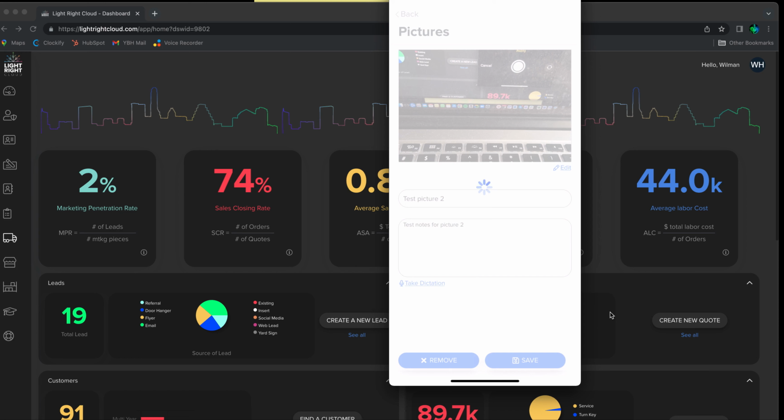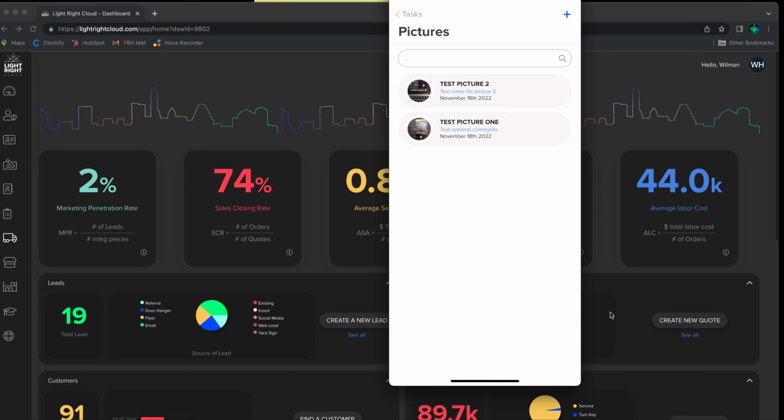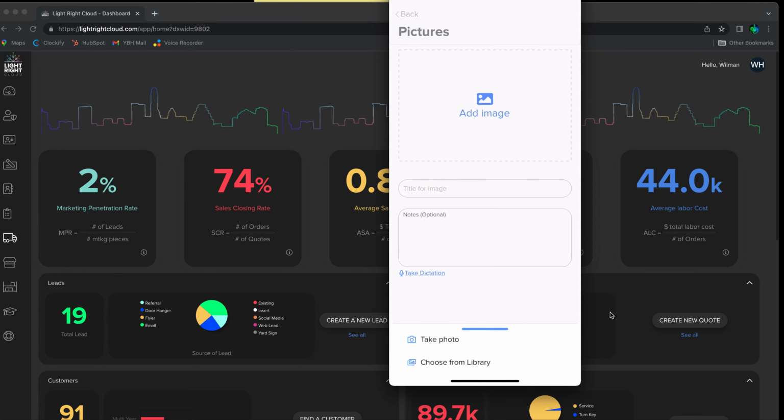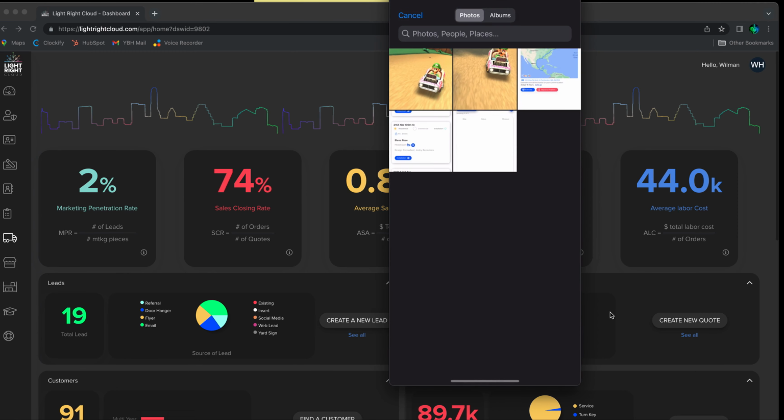So that will give us another item for the pictures, okay? Sorry that it's taking a while right now. It's just acquiring all the info. It's possible my internet connection was slow for a minute, but there we go. So we see the test picture number 2. Like I mentioned, you can also choose an image from your library.